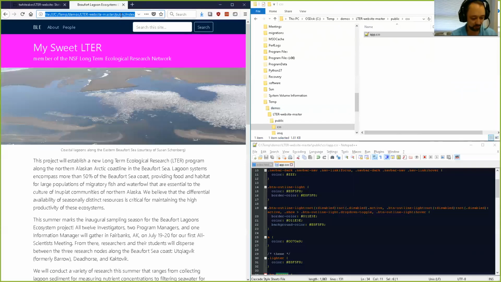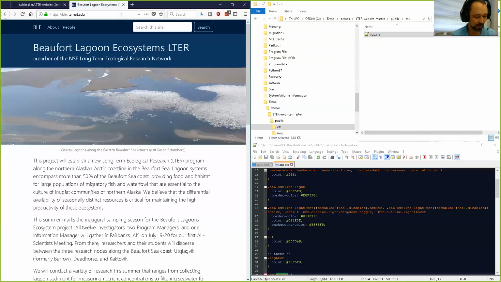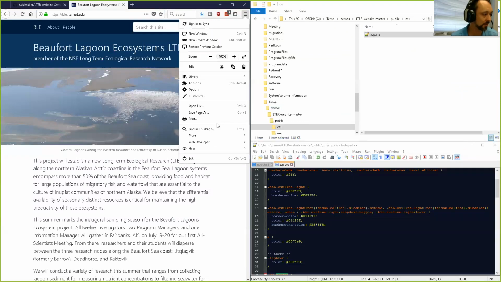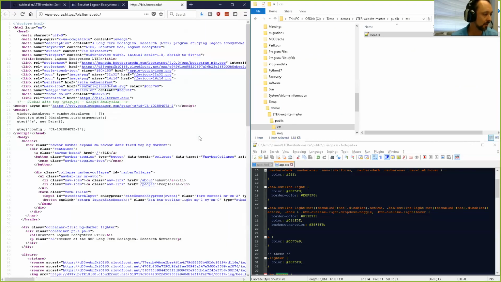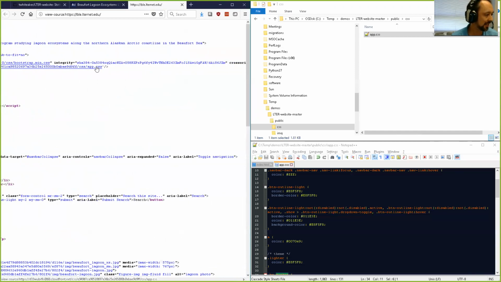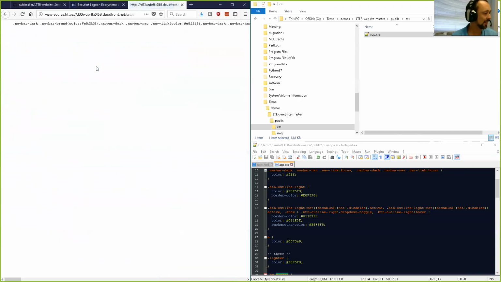Well, let's go to the actual BLE website as hosted on Netlify, and I'll click to view the page source. And in here, you see a link for that style sheet. So there's app.css. But when I click that link, I see that now everything is on a single line. So what Netlify has done is taken out all the extra spaces and carriage returns and line feeds to make that CSS file as small as possible. And a human would have a terrible time reading this, but computers can do it just fine.